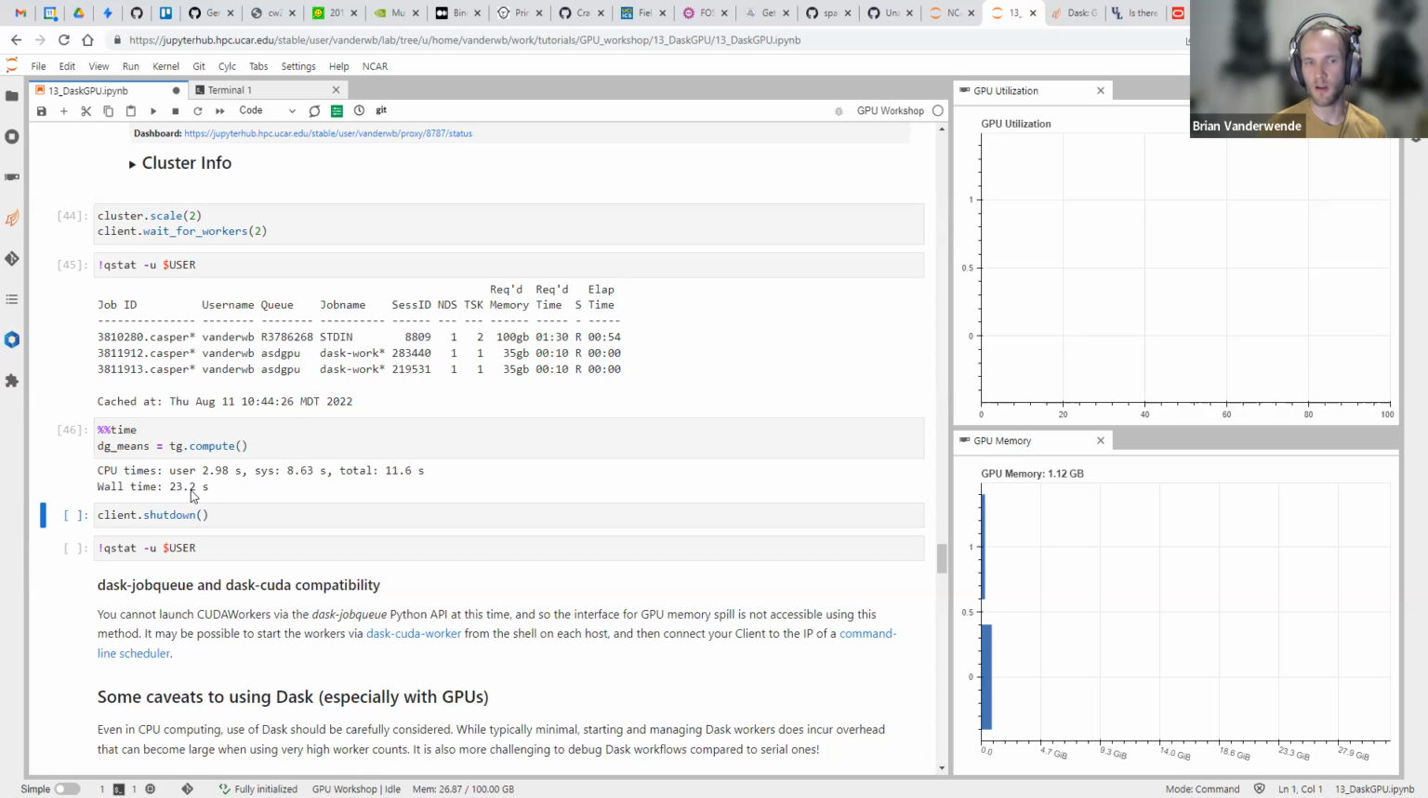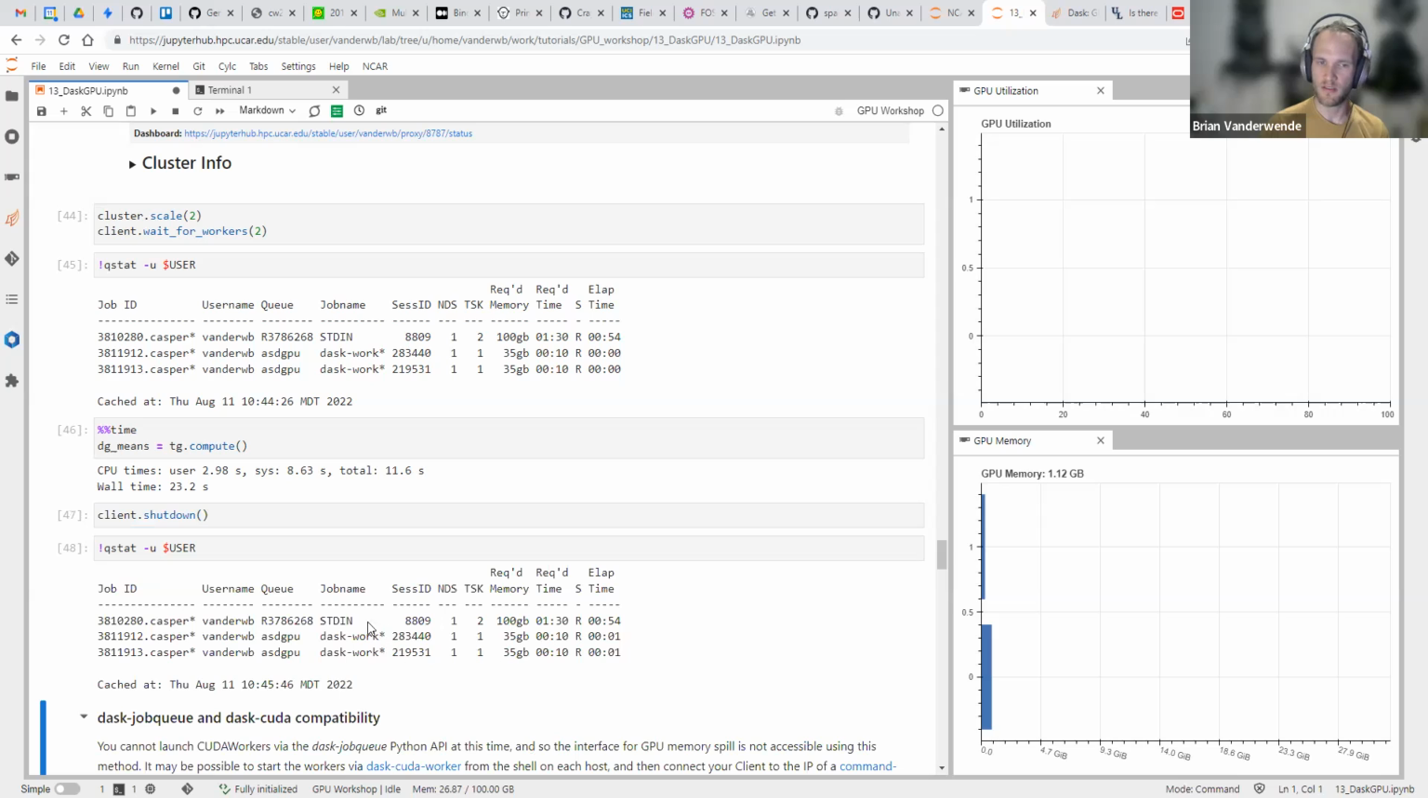You can see it takes a little bit longer because we're spanning the network, but it's still pretty reasonable for running those operations on 10 files. So now I'm going to go ahead and shut that down. And if I run qstat now, we still have these two Dask workers.